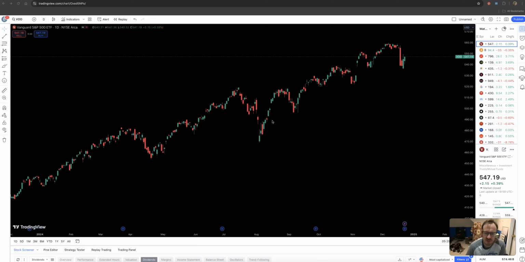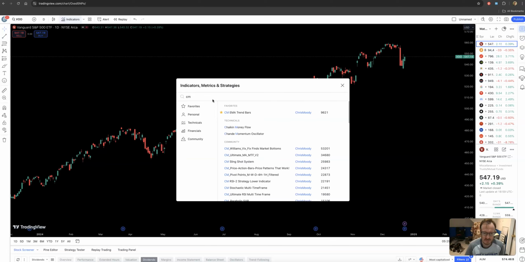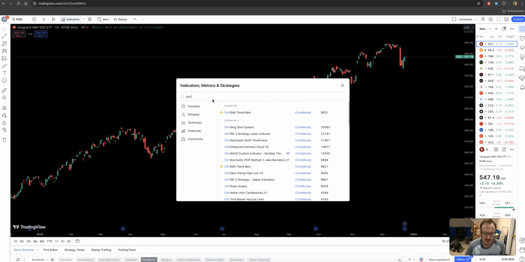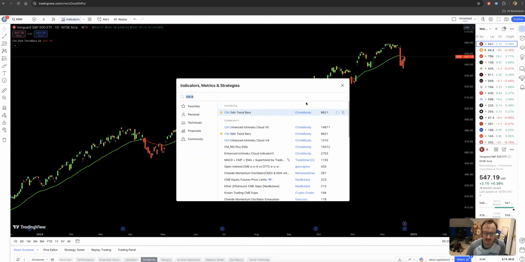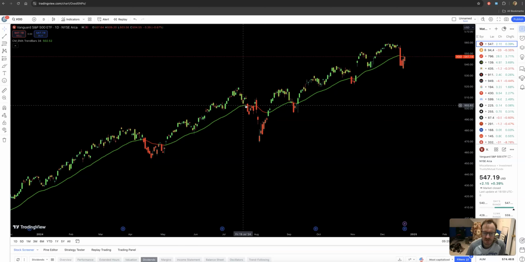We are on TradingView right here, and we're just going to quickly go to indicators and click, and then go to EMA trend bars. It's right here, and we'll simply click on this. It's a Chris Moody one, and it pops up like this, and as you can see, there's red, green. When it goes from red and then goes to green, you would get in. Once the bar crosses over, you get out.